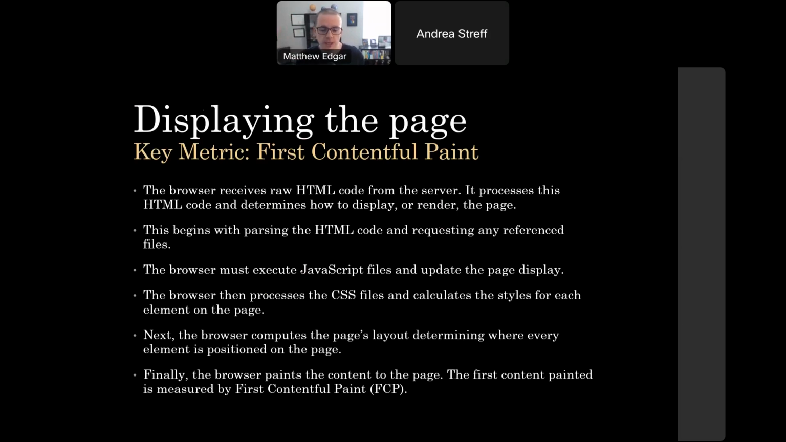It has to do the same thing with CSS files. It has to go through each CSS file and figure out how the page needs to be styled. It has to figure out how the page is going to be laid out, and has to compute the position of every single element on the page. There's a lot of stuff that the browser is doing during that initial load of the page as it's receiving bytes of information from the server.